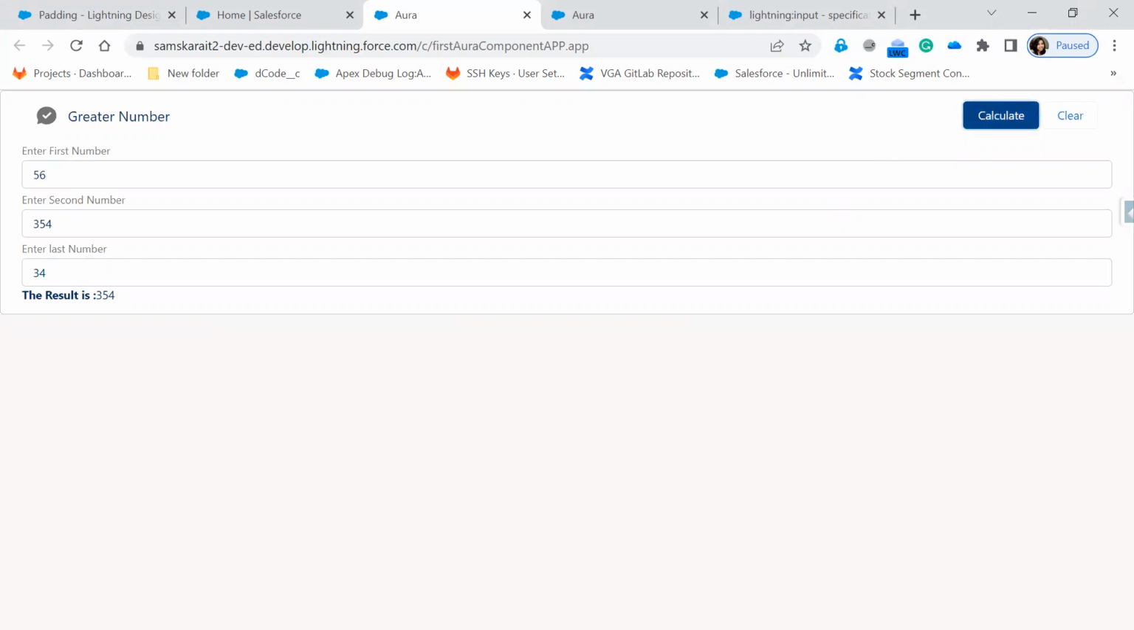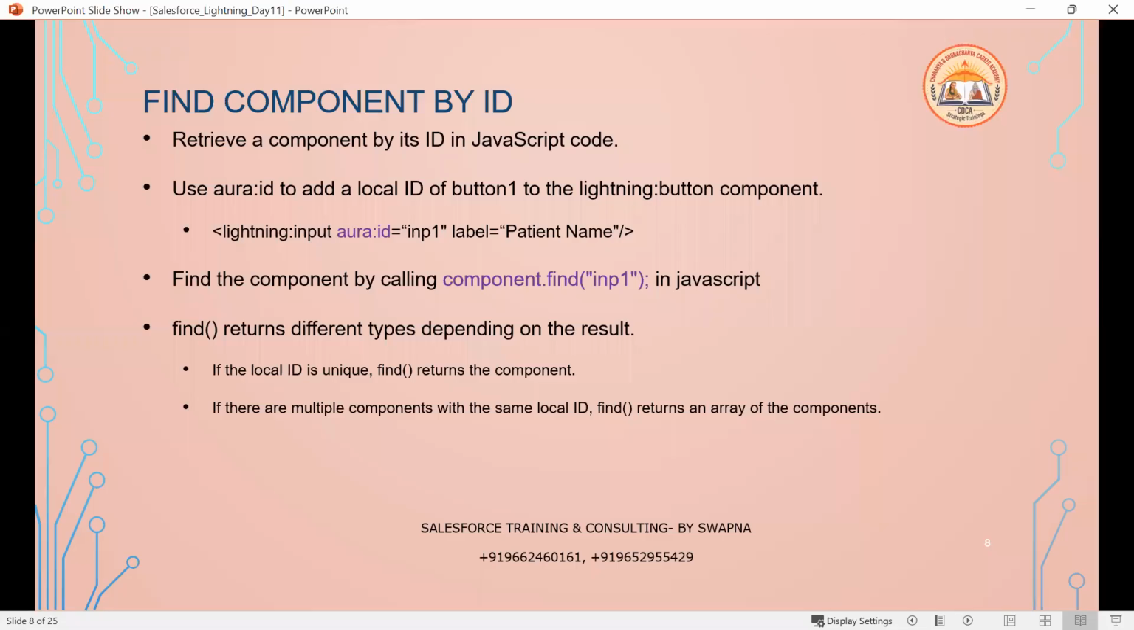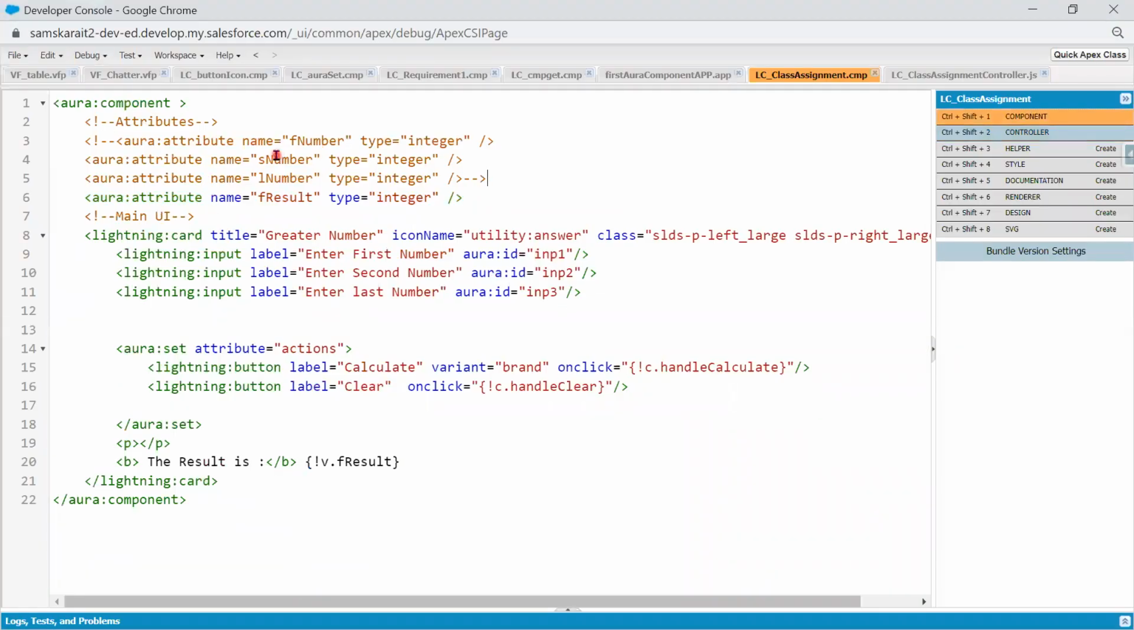Calculate 354. Now this scenario, whatever we have seen, it is simple. Whatever the attribute was there, it was doing perfectly fine. Our ID is also doing the same thing. Now let me give you the real-time scenario. The real-time scenario is, let's take yesterday's example.